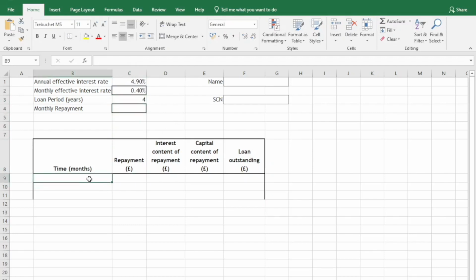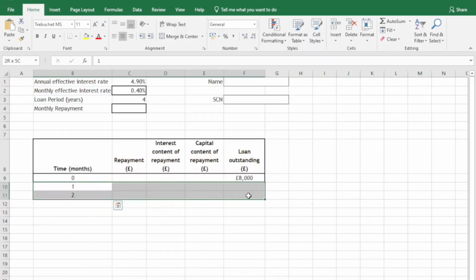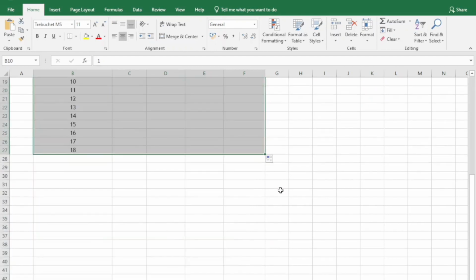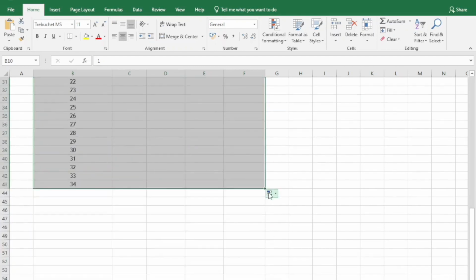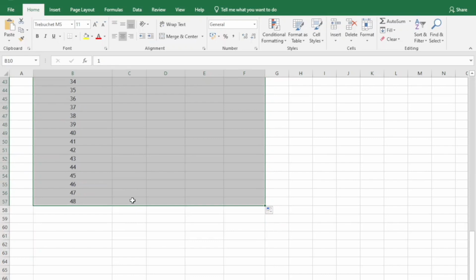Well, let's start off putting in our initial loan amount, which was £8,000, and we're wanting to take this down. How many months did we say? 48? Yeah, super. Okay, so we're going to drag all this down for 48 months, okay? And what that should do, yep, it's working there. We drag this down, drag it down, drag it down, drag it down. There we go, okay? So I'm dragged down to my 48 months there.